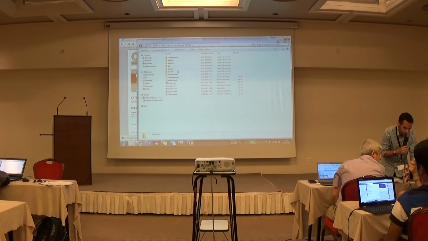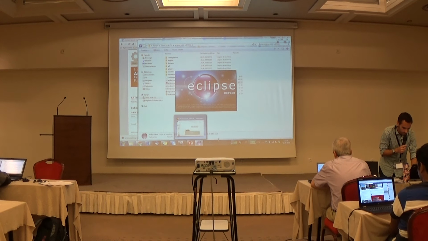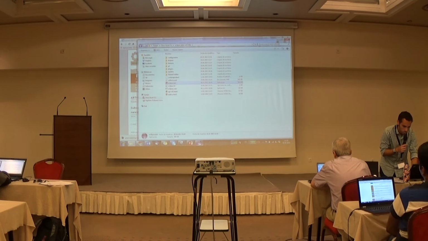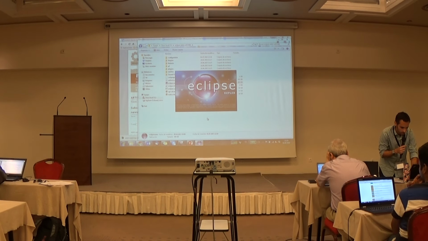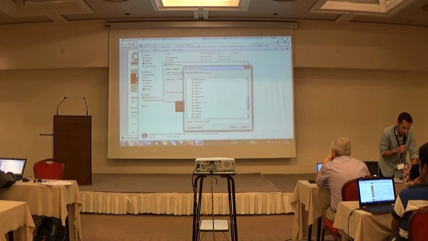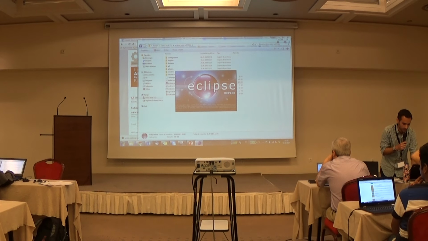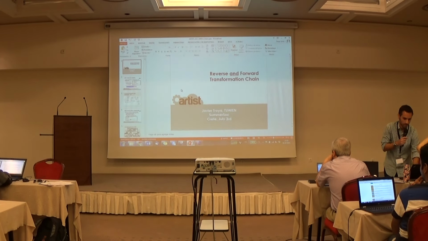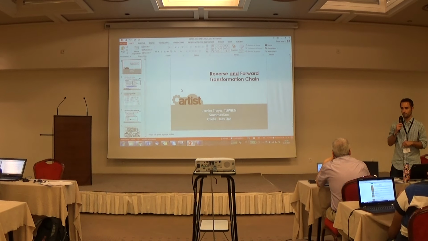Okay, so I'm going to open my Eclipse. The workspace that I have unzipped from the file is in a folder called workspace. Okay, so I have some slides also to guide the process. So as I said, what I'm going to show is some steps of the reverse and forward process.